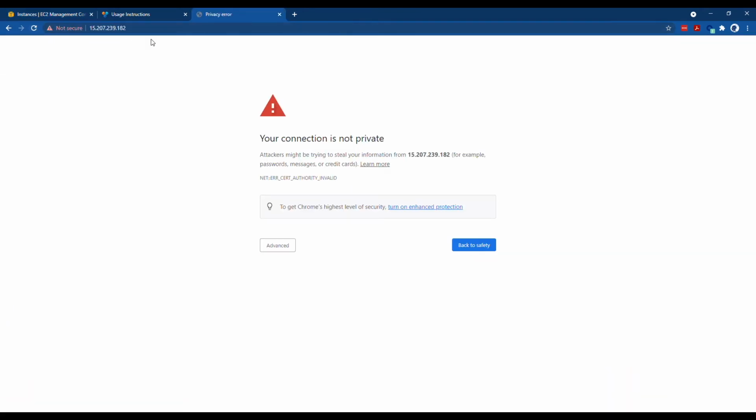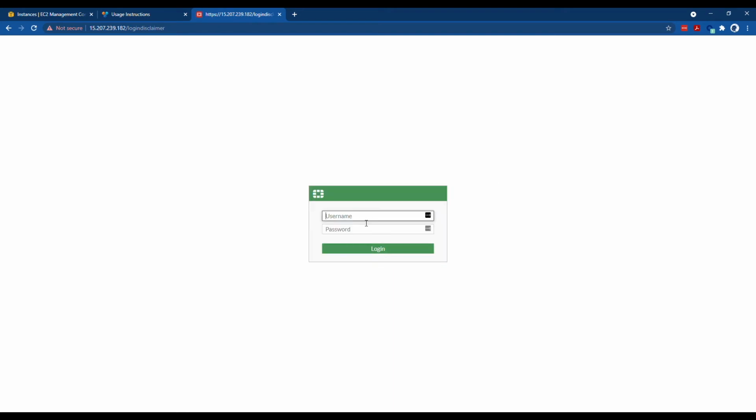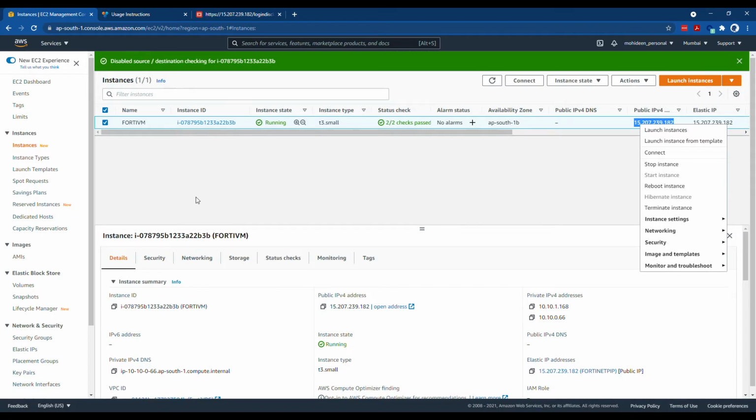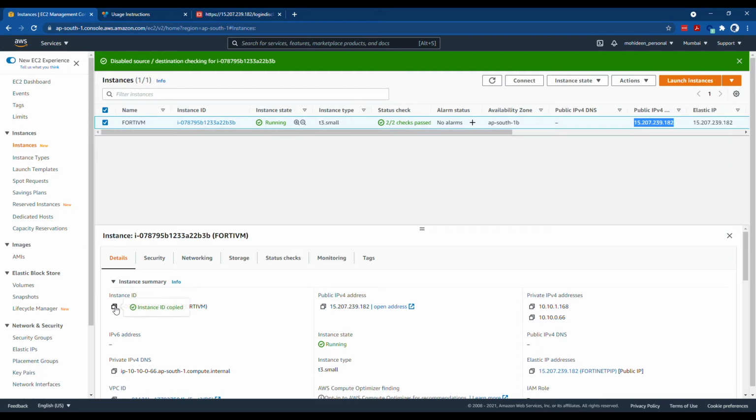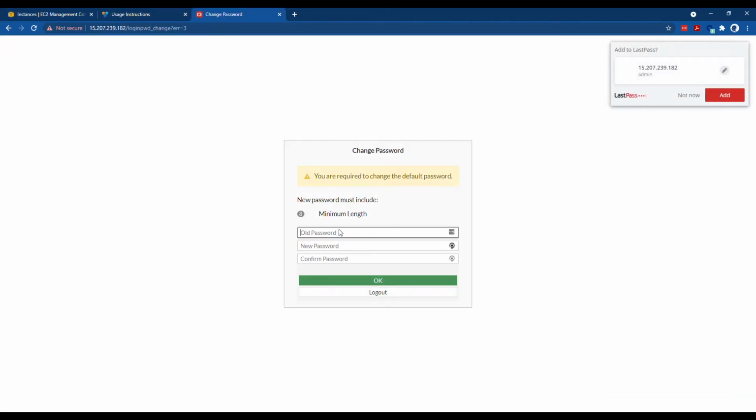Let me refresh the page. Yes, I see the certificate error. This is common. Let me try to log in. It's asking me to accept. My default username is admin and the password is the instance ID. I can copy it from my EC2 console. Instance ID is unique for each virtual machine. Okay, copy paste. It's asking me to change the password. I'm using a password manager tool to create a secure password. Let me copy paste my secure password from LastPass, my password manager tool.